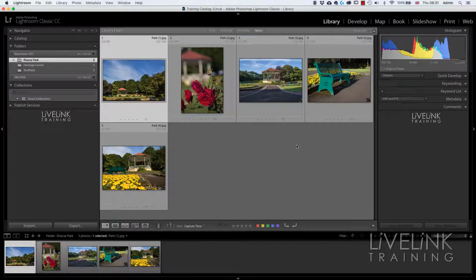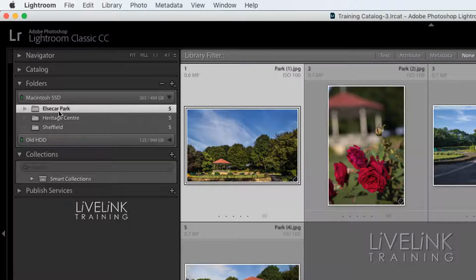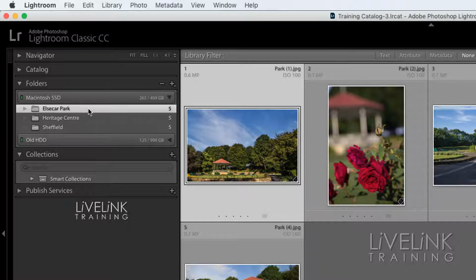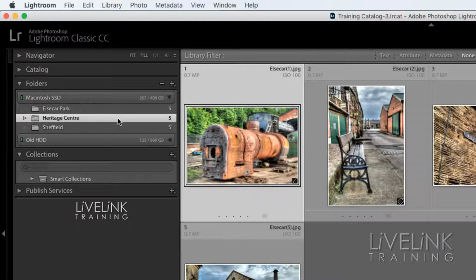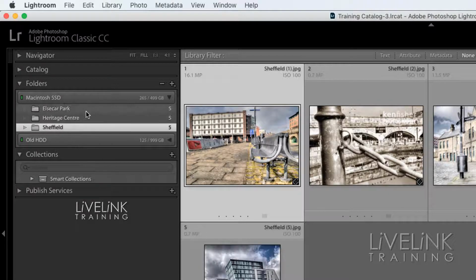Okay, let's dig into how collections work. If we look here, I've got some folders on my Macintosh SSD, which is my solid state drive. I've got 5 images which I took at Elsica Park. If I click on that one, I've got 5 that I took at the Heritage Centre. And I've got 5 that I took in Sheffield in the Canal Basin. I'd like to make a little slideshow of some of the images, not all of them, but some of them.